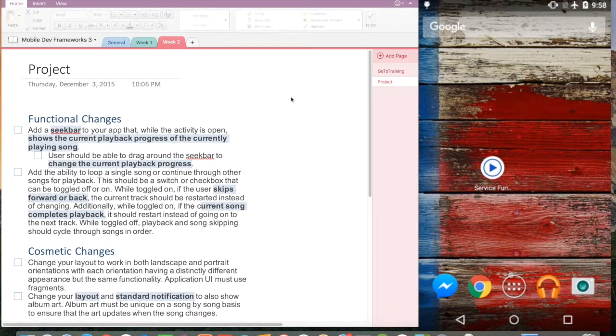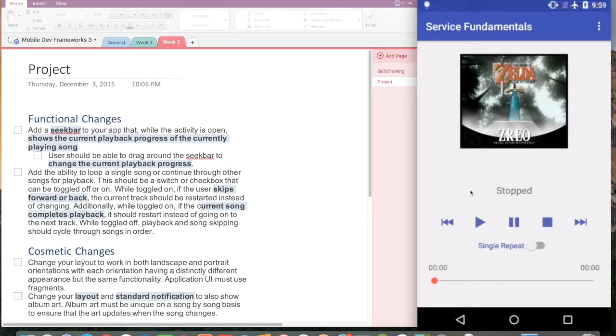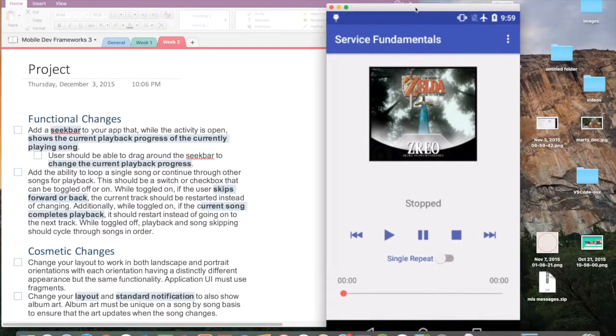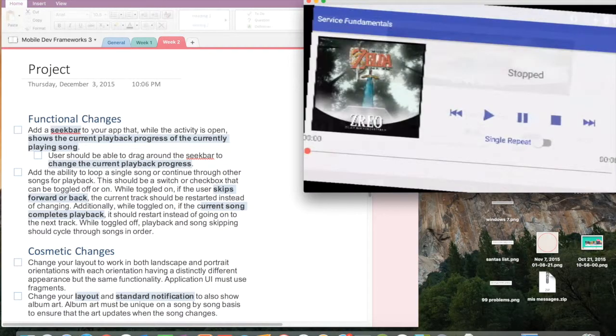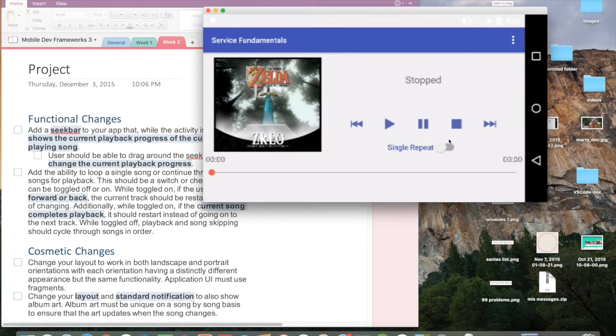Okay, so here we are on the computer, and we have Visor open on the right and our checklist on the left. So let's actually open up this app and start with the cosmetic changes. We'll start with changing the layout, a different layout between portrait and landscape. So let me shift this and we'll see that we have a nice new layout. Yes, it is a little pixelated.